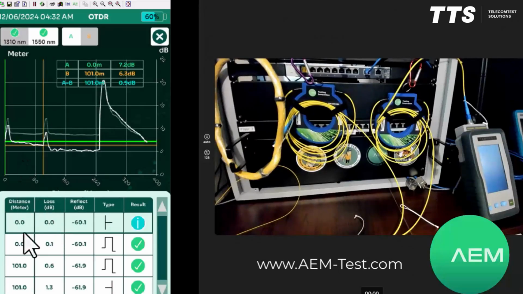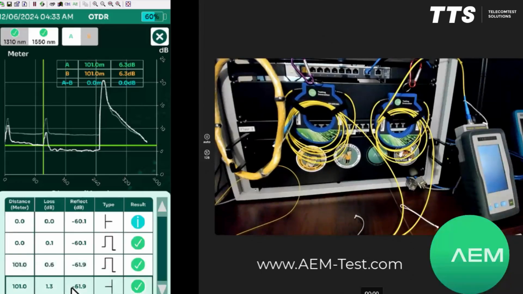So I'll click at the beginning of the fiber. It still looks good. The first connector is 0.1. That second connector is 0.6. While it's below our 0.75 for a mated pair, I might want to clean that and see if I can make it a little better. So just wanted to point that out. That is the difference in those two traces, the loss of that connector point there. And then we see the total loss of 1.3 here, which is below our 3 dB of loss.